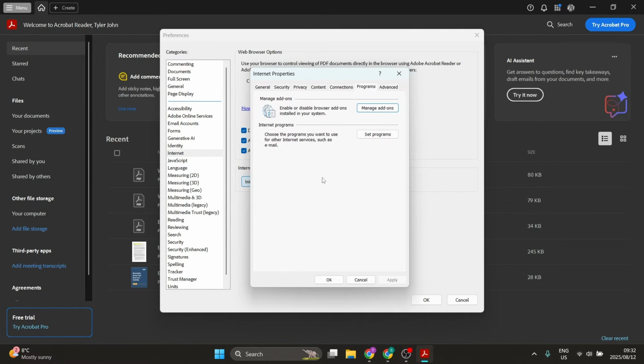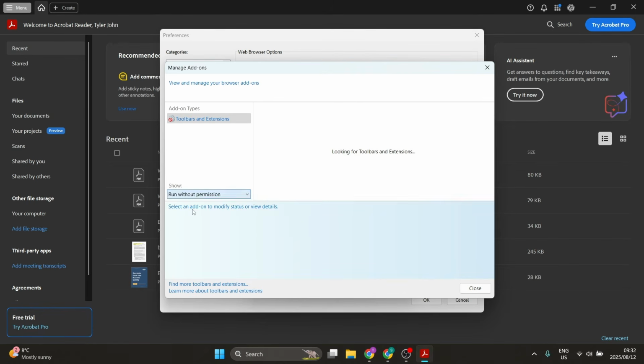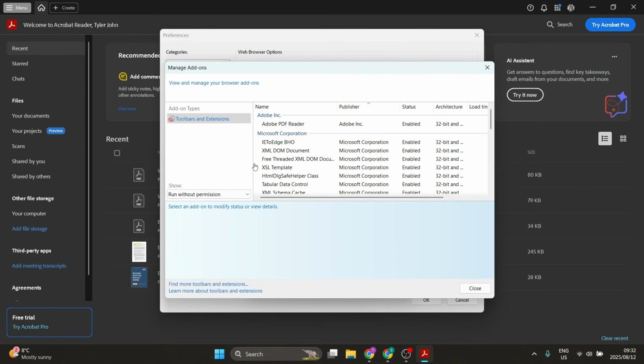Once you're in programs, you'll now look for manage add-ons where you can manage this add-on. And right over here, you can see at the bottom on the left-hand side, it says show add-ons that have been used by your browser. What we want to look for is run without permission. This will show you all of the add-ons that run without your permission.